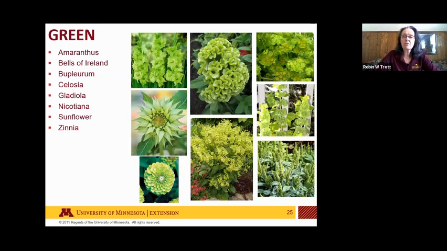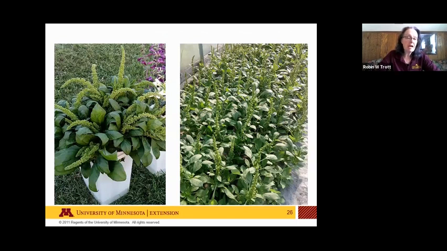You can start that from seed. You see the green celosia there. There are green gladiolas, green nicotiana down in the middle bottom, and sunflowers and zinnias can also be green. So look for those too, just to add something different to your garden. If you want to have that complementary color, red and green, there are green flowering plants that you can choose from.